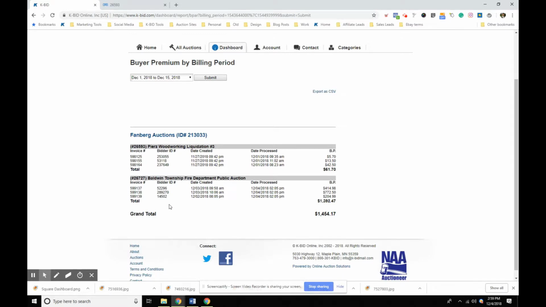And just to clarify, you're never paying buyer's premium for a no-show invoice. Even if, after the fact, the buyer has an issue with the item and we need to change that status from paid to a no-show, we will make the correct adjustments on that on the billing side.